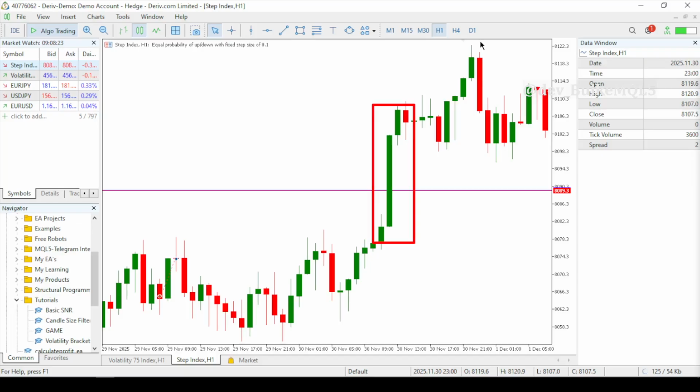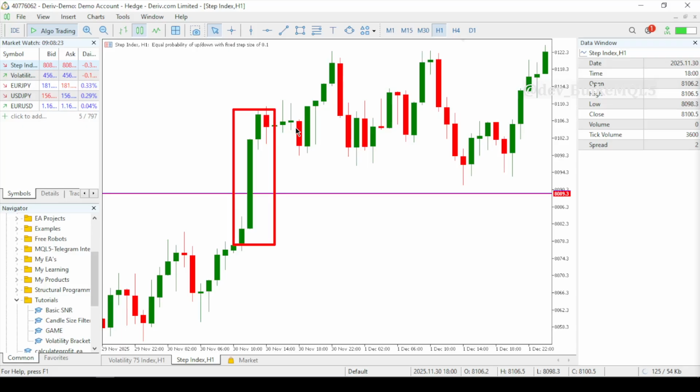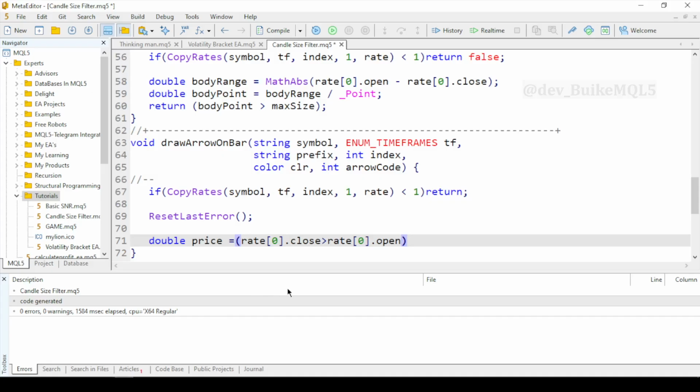This is something we should do to differentiate between the buys and the sells. Yeah, let's try it. If the close is above the open, that means it's a bullish candle. If it closes above where it opened, that means it is a bullish candle.